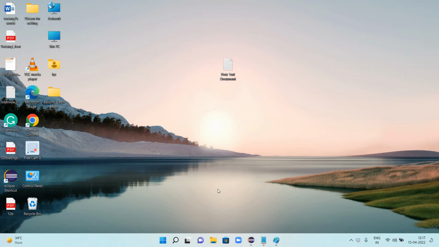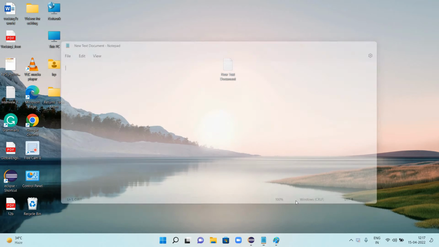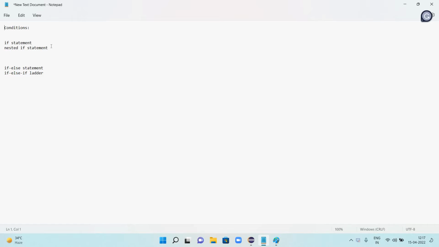Hi everyone, today we will cover a topic that is if conditions in Java. So today we will cover these two statements, that is what is if statement and the other one is nested if statements in Java. Before starting, we will understand what is if condition, why we use if condition, and how to use if condition as well as nested if condition. These two topics I try to cover in this video.